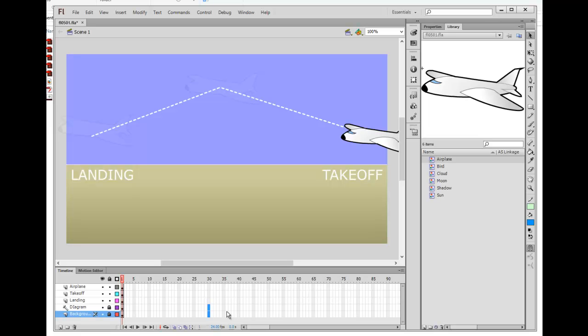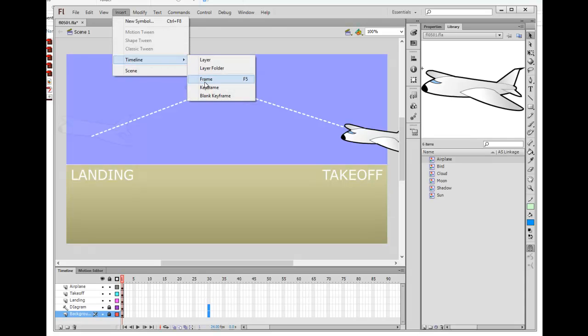Now there are multiple ways to go about extending the background and the diagram, this dotted line, those airplanes, to frame 30. One way is to press the F5 key on your keyboard on a PC. The F5 key will create us a frame. Another way to do this is go to Insert, Timeline, and there's Frame. And you'll see right there, there's the shortcut key for Frame.